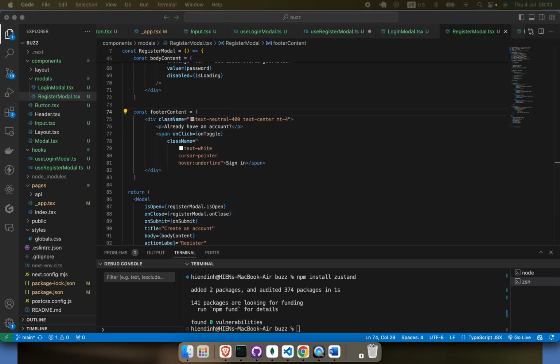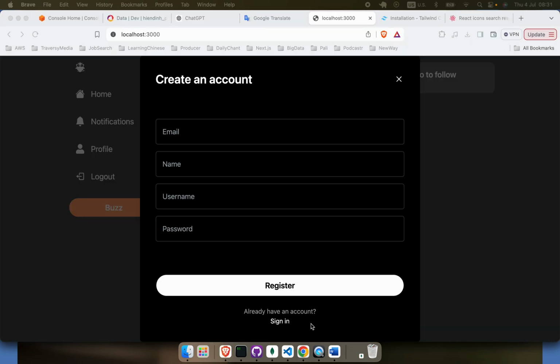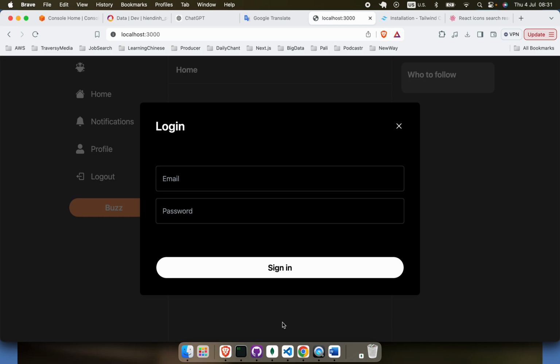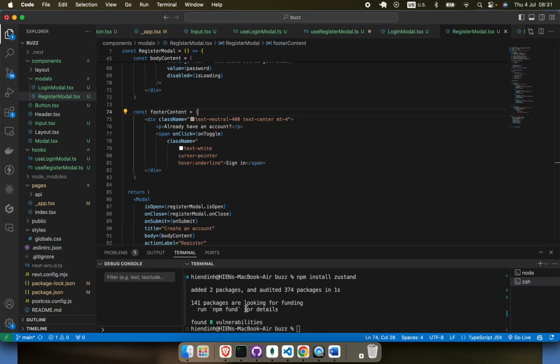Now, if you actually try and click sign in, you can see that we have closed the register model and opened the login model. All that's left to do now is to create the exact same thing for our login model. So let's go back into login model here. And first, what I want to do is I want to copy the onToggle function from here. So copy the onToggle function right here in the register model, go back in.